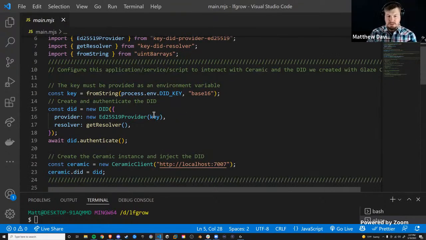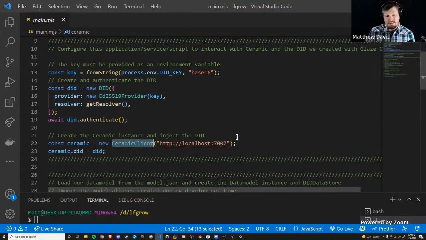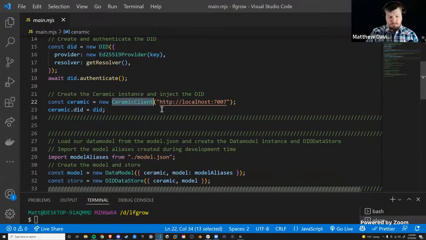Basically, what our code is going to do is read in that seed that we set as our environment variable, and use that to set up and authenticate our DID service that we're then going to pump into a Ceramic client. So now when we use Ceramic, we are interacting as that identity that we put in there, okay?